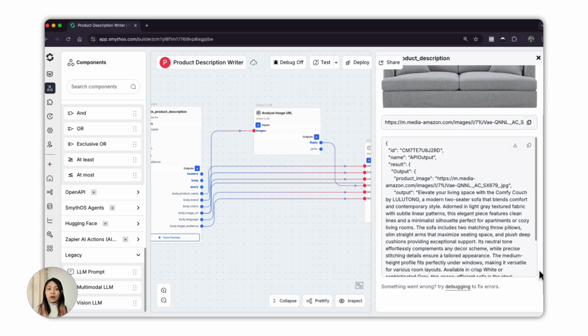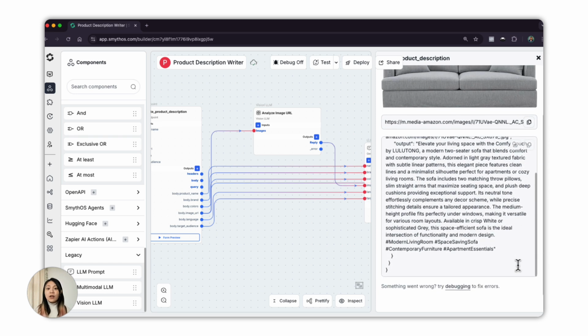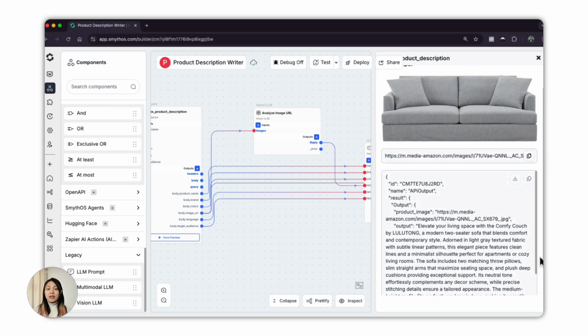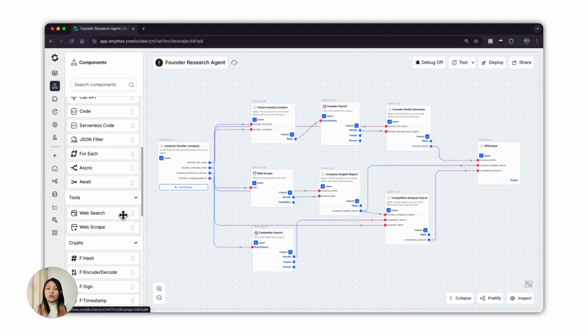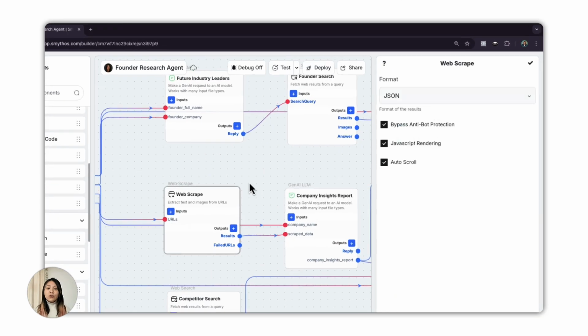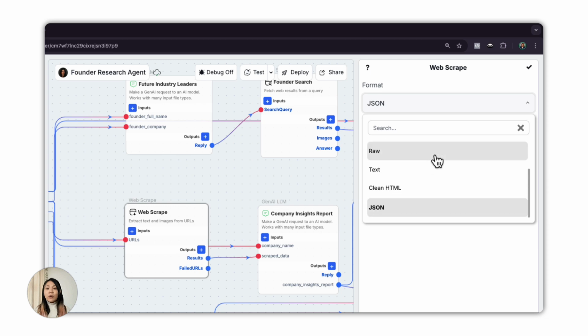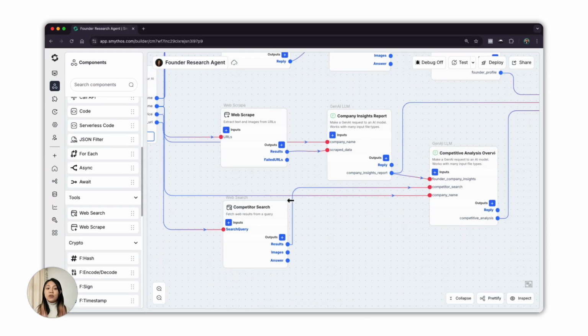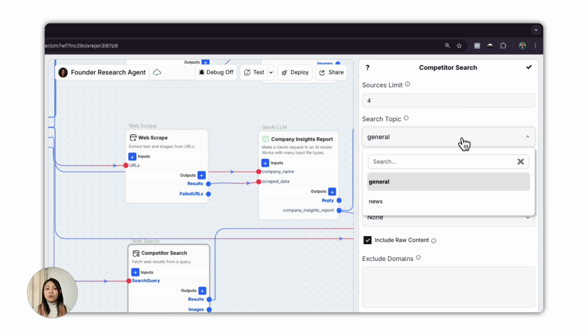Whether you're testing image recognition, text processing, or external API integrations, Form Preview allows you to compartmentalize and debug each step effortlessly. Our second update is new tools. We're introducing 2 new powerful components to SmythOS, Web Scrape and Web Search. It's now easier than ever to extract and retrieve information from the web with these 2 tools.